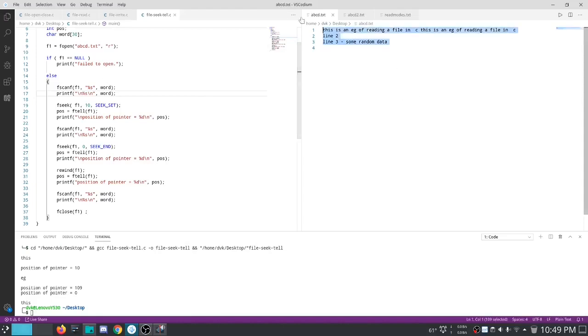Here we are reading the file abcd.txt, and we are using fscanf to read the first word, which is this. Then we use the function fseek to change the position of the file pointer to character 10, and again on executing fscanf and printing the word, we see that the word is "eg", so this is position 10. Next we again use fseek, and this time we move the pointer to the end of the file, and we use the ftell function to get the position of the pointer, which is 109. That is, this position here is the end of the file, and the position is 109.